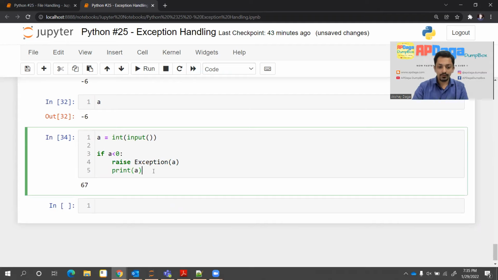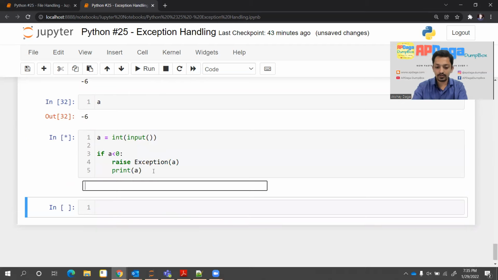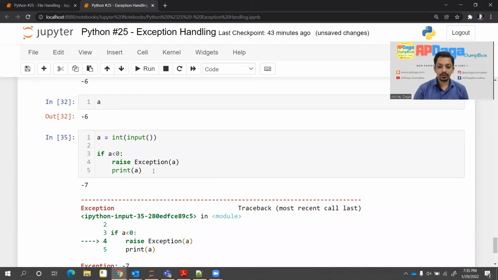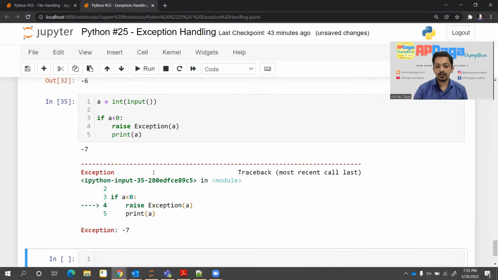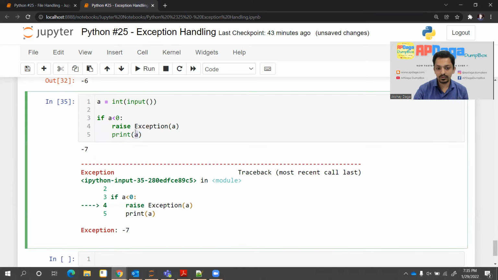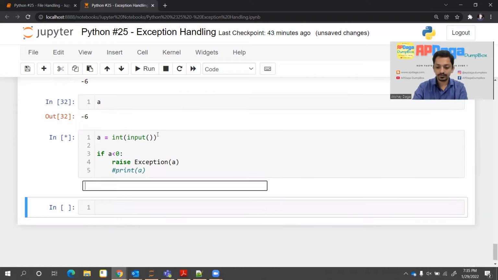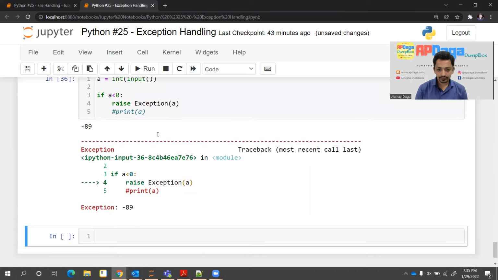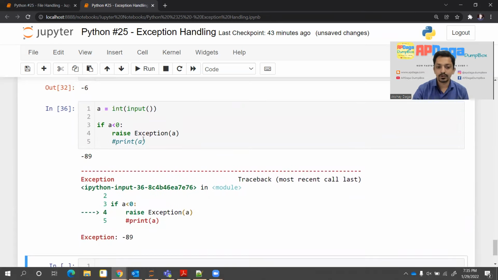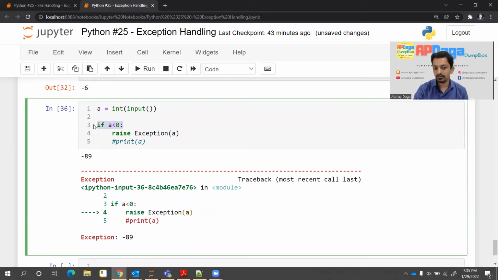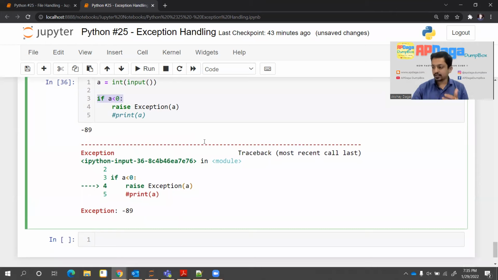Okay, that's it. If I try to pass some negative number, let's check. -7. Okay, it raised an exception and it printed this. Now if I remove this, let's see what happens. If I pass -89, see, it raised an exception for a negative value because of this logic, whatever we have written over here, right? So in this way, we can raise an exception.